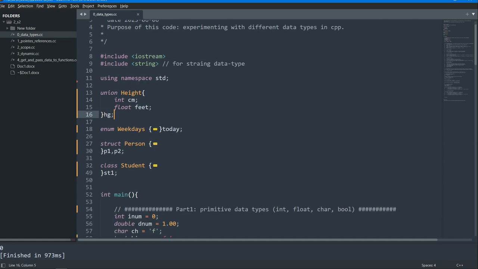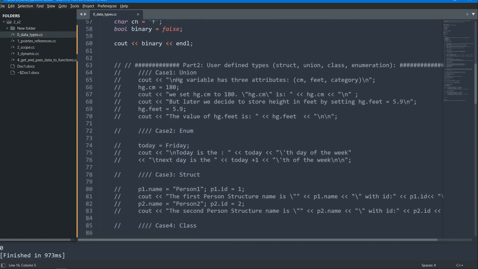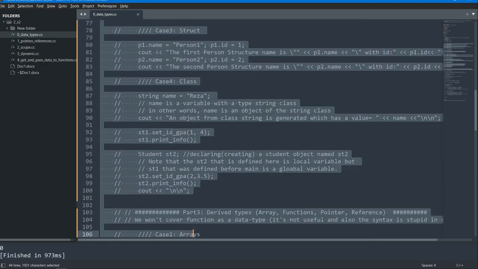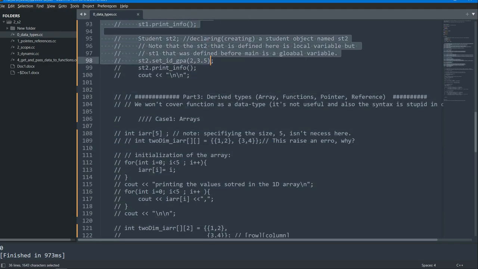And one way for creating an instance or a variable of this union type is you can either, after closing the curly bracket, after finishing the definition, write the name of your variable that you are going to create, and this variable would be global. Or you can later in your code create a union. Let me unblock this part.